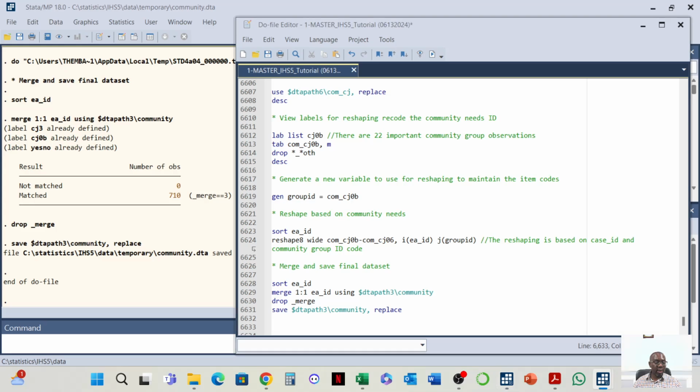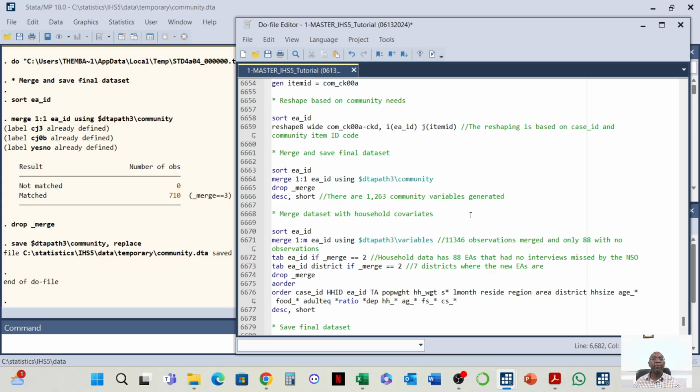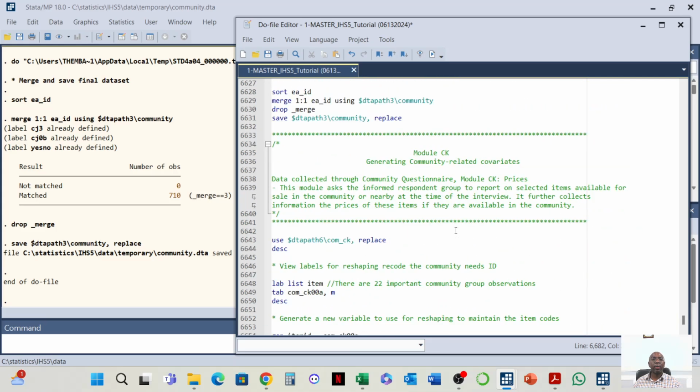Then lastly, we're going to look at module CK, and then of course match this data with our variables DTA file, and this one, of course, you're looking at data that now looks at prices. So they have a set of commodities, and then they also ask the community what the prices of such commodities are. And as you can see, these selected items are available for sale in the community or nearby at the time of the interview. It also collects information on the prices of these items, if they are available in that community.